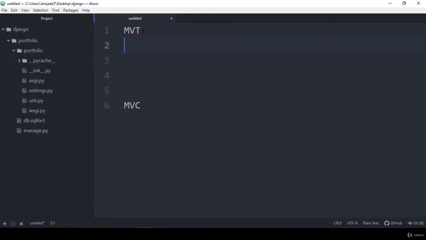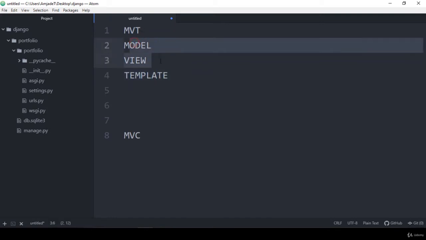Like I show you, first of all M for the model, and then the view, and then another one is the template. So that is actually their pattern: model, view and then template. So what exactly is the model?